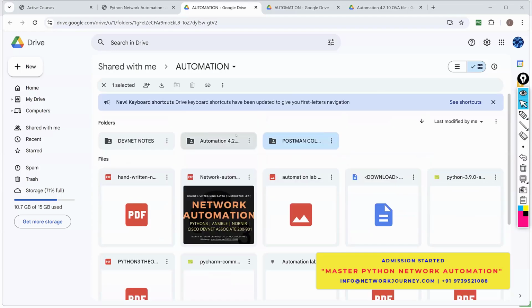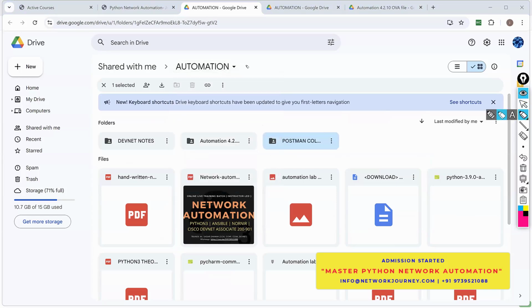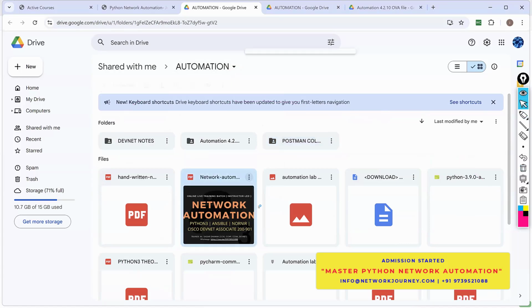EVNG client. So what you do is, when you click on this drop down, there's an option called download. Over here, when you click on that, you get a download option. Click on that, and this entire folder of 20-25 GB will get downloaded all at once. You don't have to do it one after another.